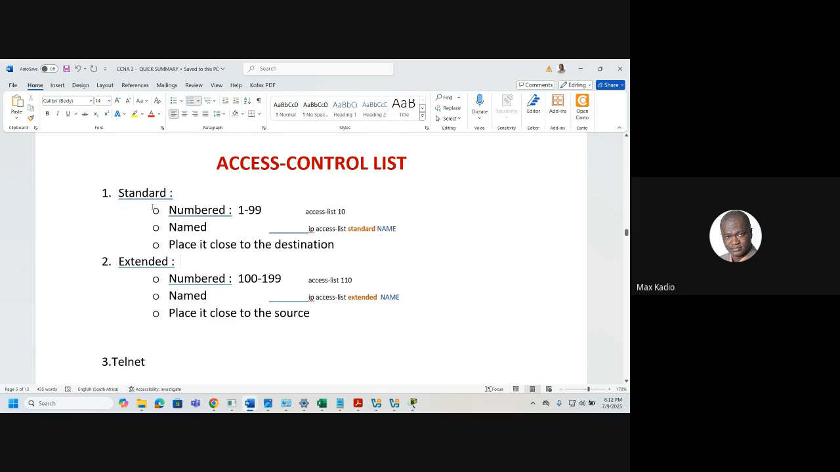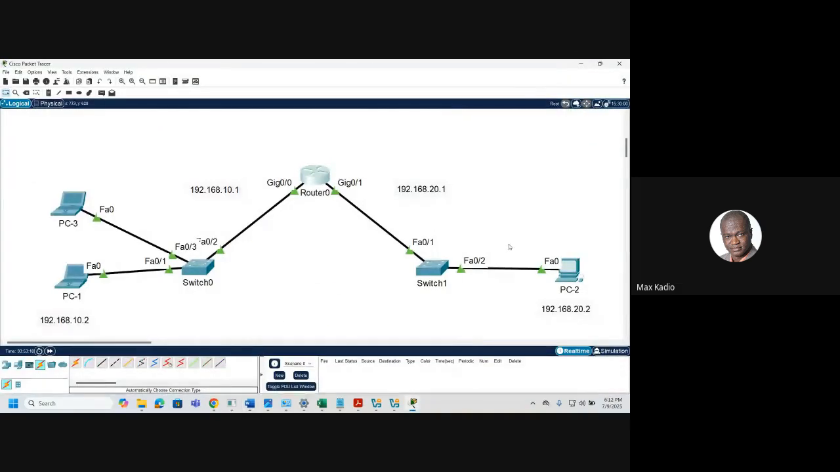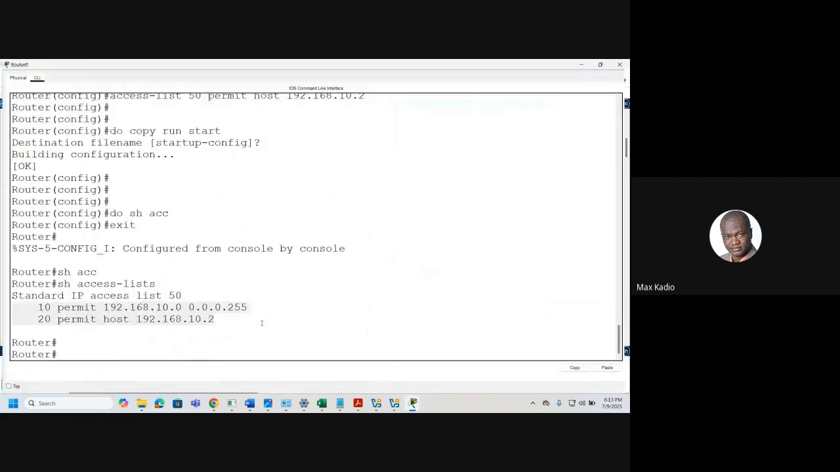So one thing is to create, another thing is to place it. Place it close to the destination. What is the destination? I'm focused on wanting to reach PC2. So my destination on router one is this interface, Gig 0/1. You see, it's closer. So I go to that interface to apply my access list.